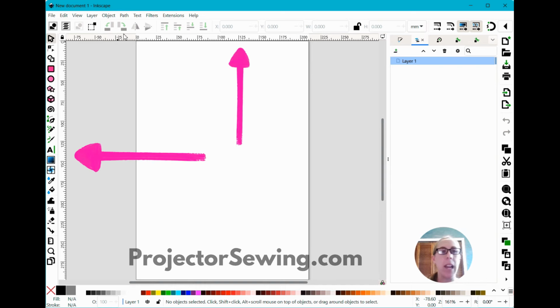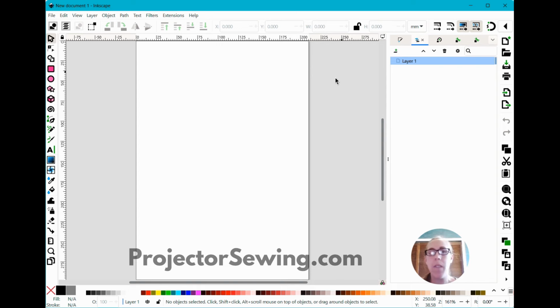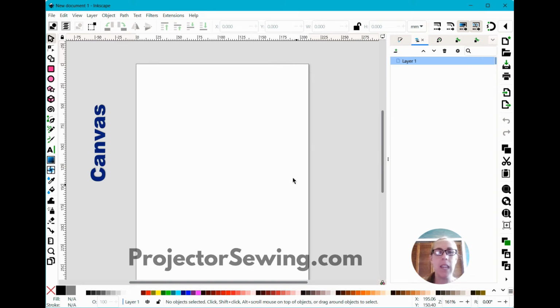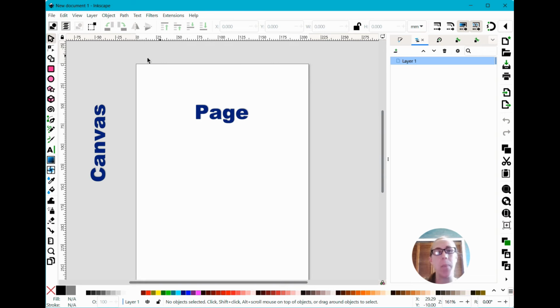Next, right underneath that, we have rulers. Those are going to be very useful when you are measuring things or lining them up. So those are your rulers. We also have the gray part on mine is called the canvas, and the white part here is the page. You can change the appearance of how this looks as well in preferences, and we'll talk about that a little bit later.